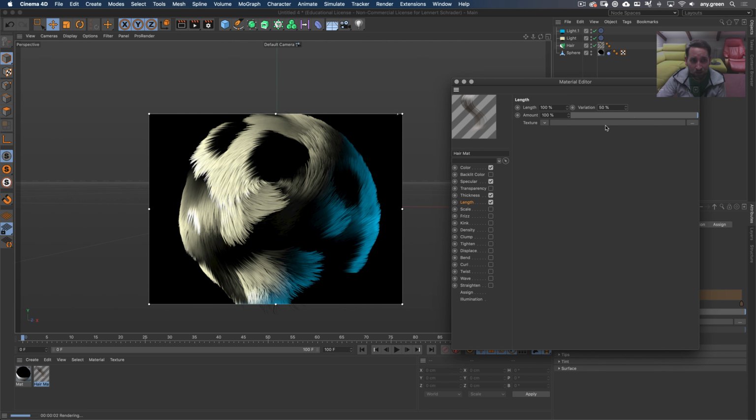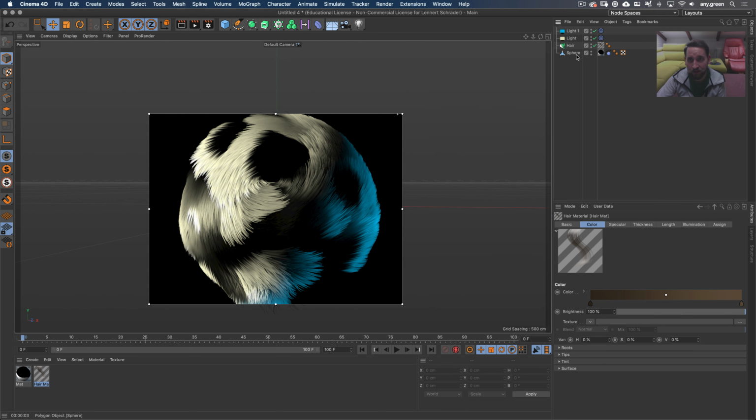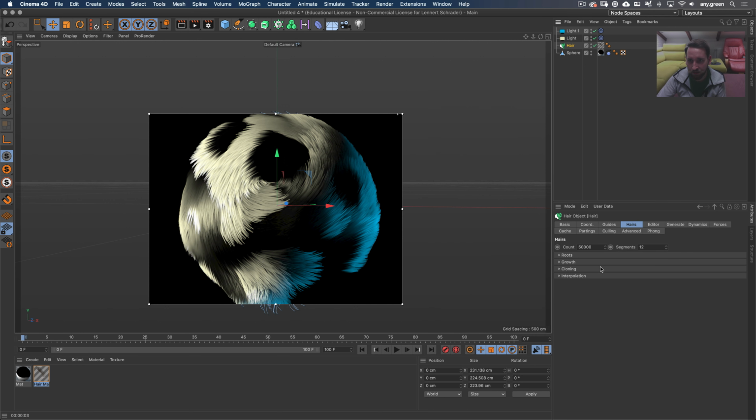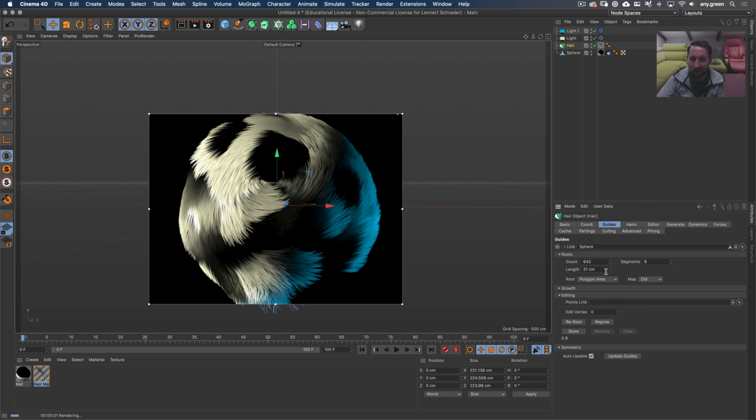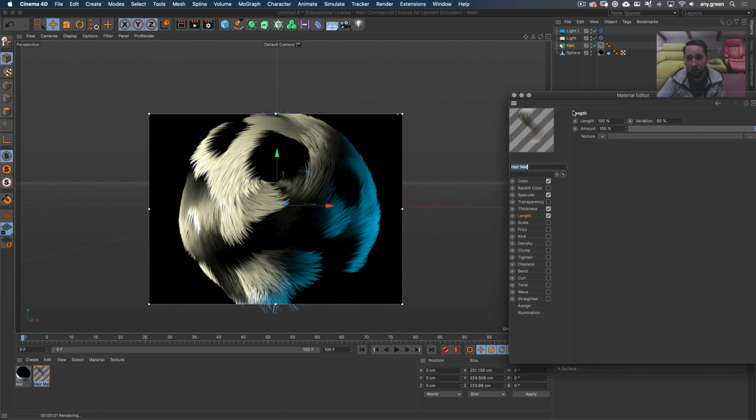We can also use this to control the overall length of the hair, but for this you could of course also go here into the guides and just make the guides shorter. However, it might mess with the structure, with the style that we gave it. So if I want this to be a little bit shorter, maybe the cleanest solution is just go in here and make this shorter to maybe 50%.